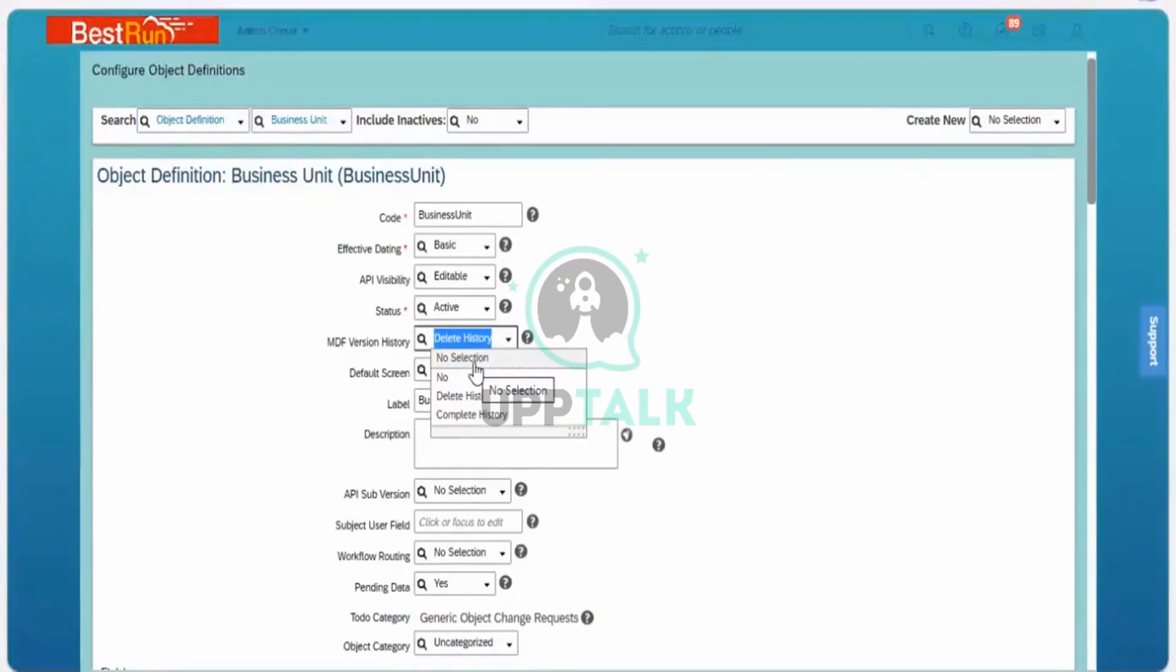You may perform some change operation or delete operation. In that case, no audit information will be stored if you select no selection or no. No history will be there and no audit record will be generated. If you select delete history, then only the audit records of the delete operation on that particular object are generated.